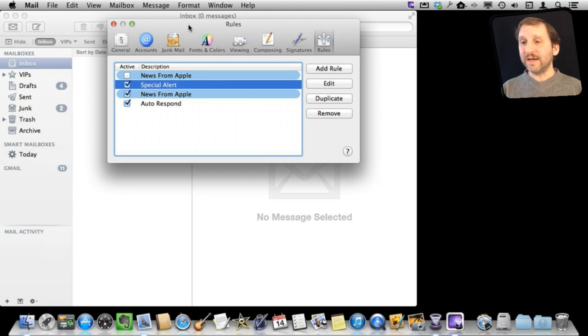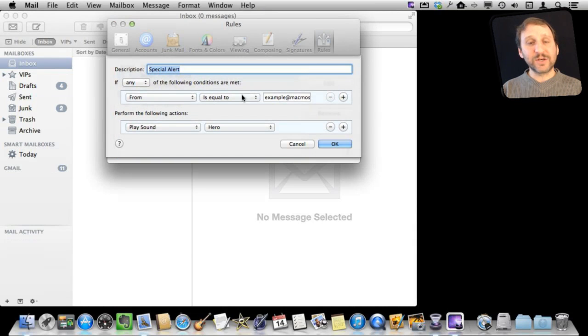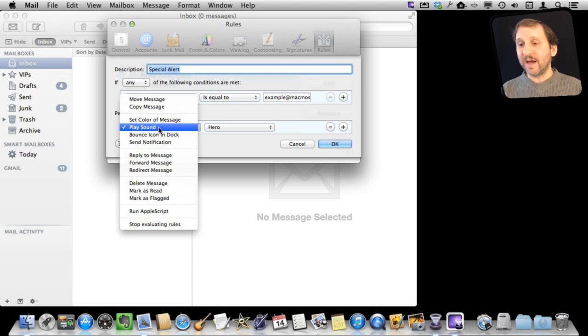Now we can edit this by simply going and selecting Special Alert there and hitting Edit. And this allows us to now look at some other possibilities for alerts that we could have. For instance, we can have it bounce the icon in the dock. We can have it set the color of the message to something specific. That way the message will be highlighted there. You can have it be red, for instance, so it'll show up.